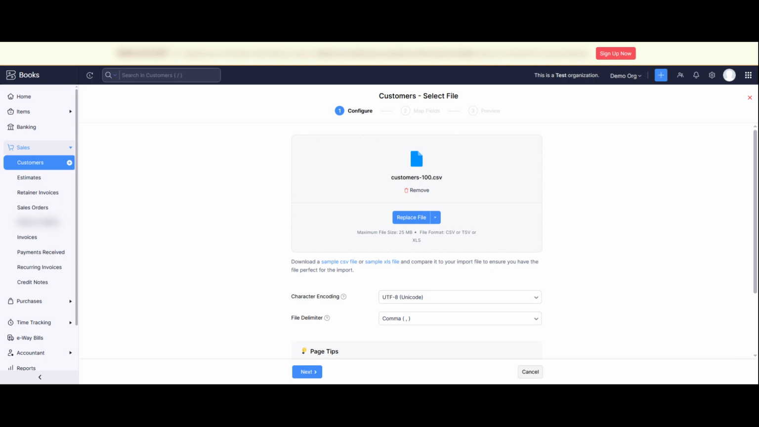The next setting is file delimiter. If your file is a CSV file, you should select comma as the delimiter. This tells Zoho Books that commas are being used to separate each column of data inside your spreadsheet. Once your file is selected and these settings are confirmed, click the Next button to continue.